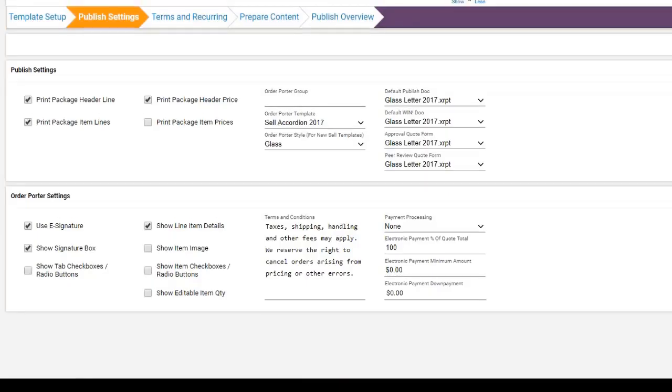And there are two pods here. In the first pod, these first 4 checkboxes pertain to packaged items. So if you're going to be using packages or bundles, then these 4 checkboxes will determine how they appear. The first one I have here is print the package header line. To the right of that, I have print the package header price. Below that, you can have print package line items and print package item prices.